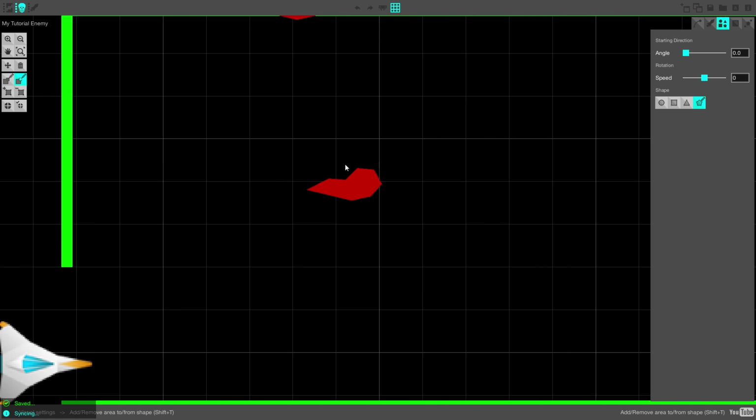Otherwise it just works like the terrain editor should work. Doesn't work like that really. Well, that's weird. It should work like that. And then you can change the corners if you want.